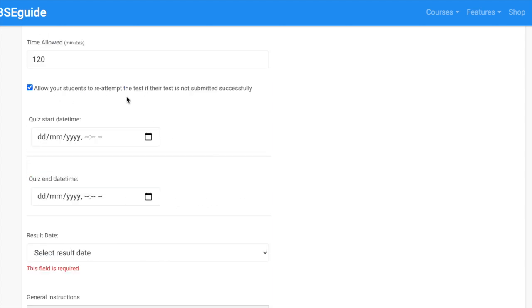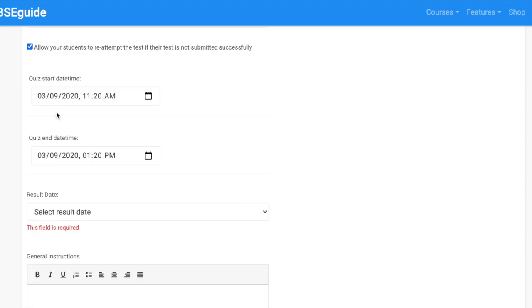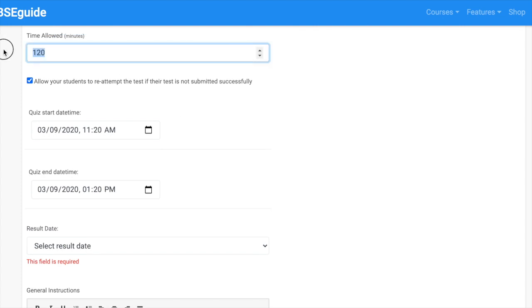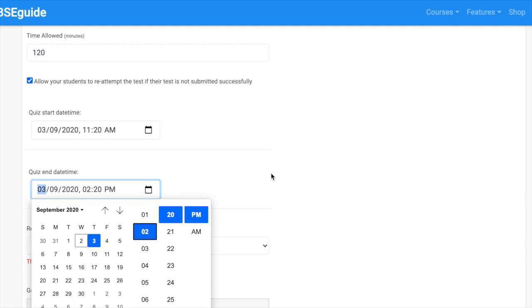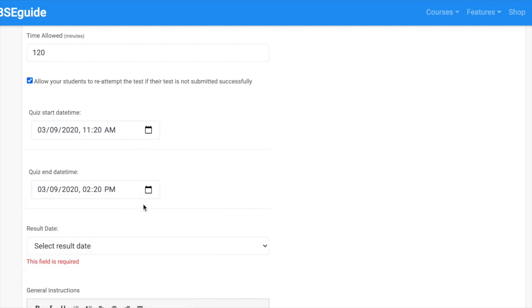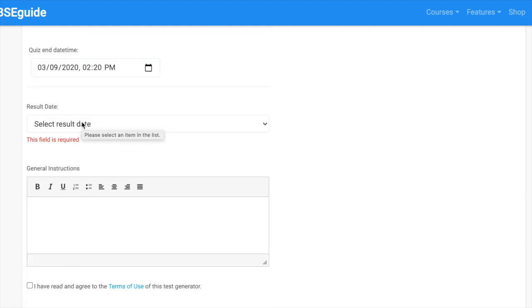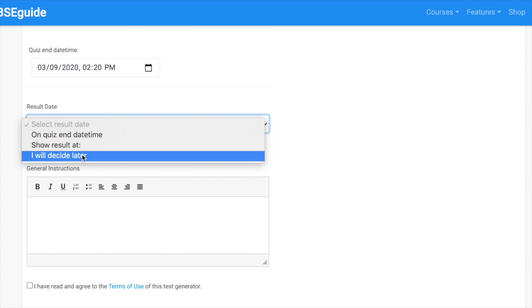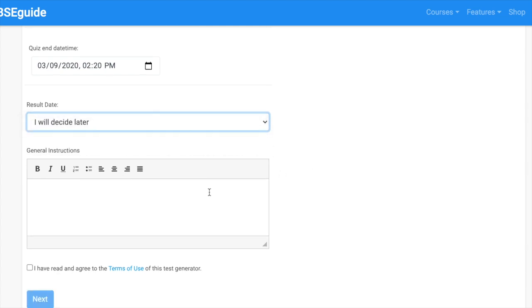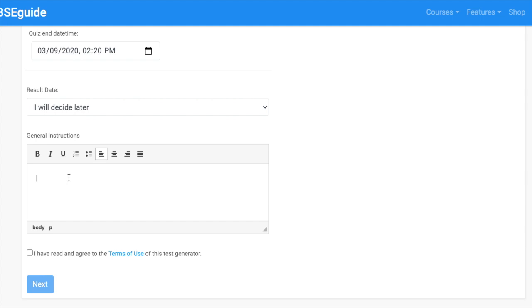This option allows your student to re-attempt the test if the test is not successfully submitted. Then select quiz start time and quiz end date time. For a 2 hour paper, you can keep a buffer of 1 hour. So let's make it 2:20, 11:20 to 2:20. Then it is result date. So we should keep it as I will decide later so that you can change it later on. Then these are the general instructions. Then tick this terms of use and click next.